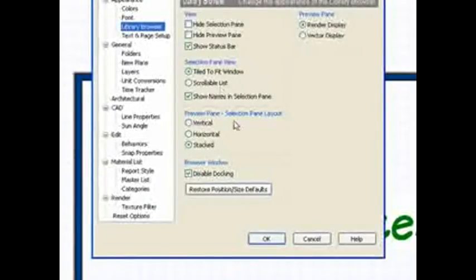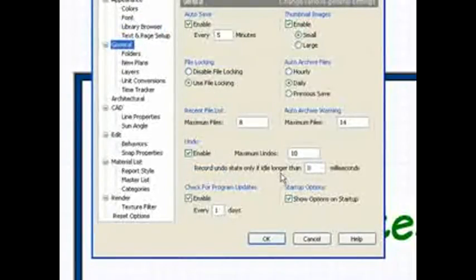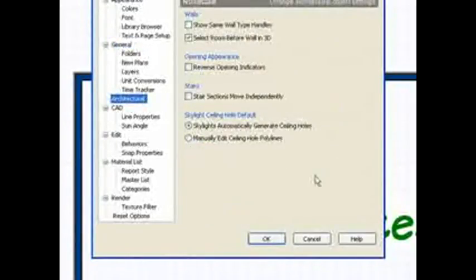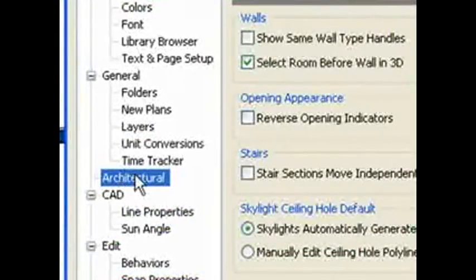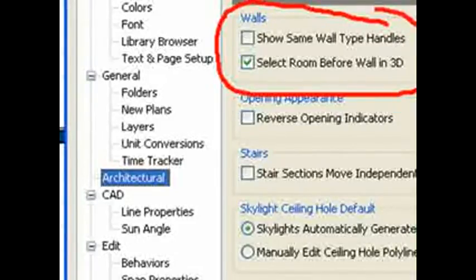Okay, another preference setting that I like to work with, and there's just a few that you want to be aware of. So you don't have to make changes to all of these things. All right, so one of the things that you want to go to is architectural. There are some different things here, but architectural has a setting right here. These first two settings I like to change.